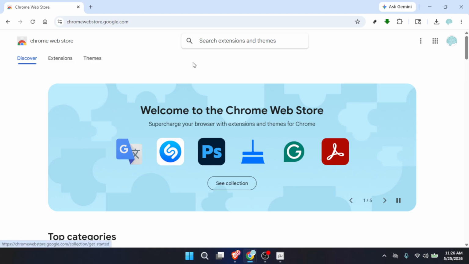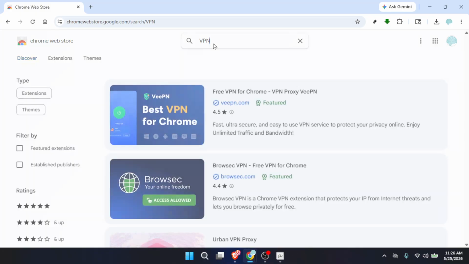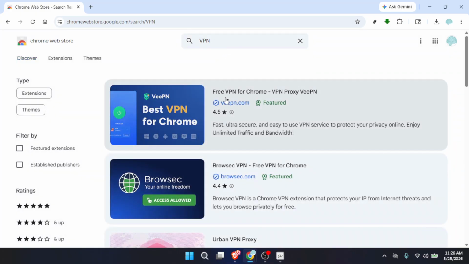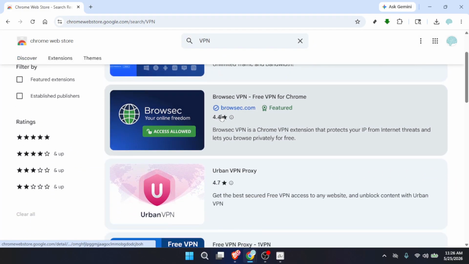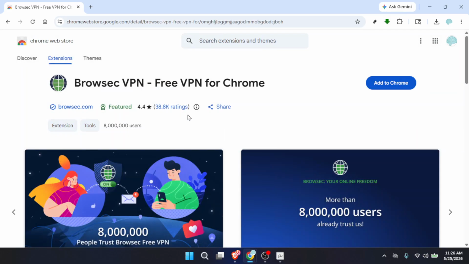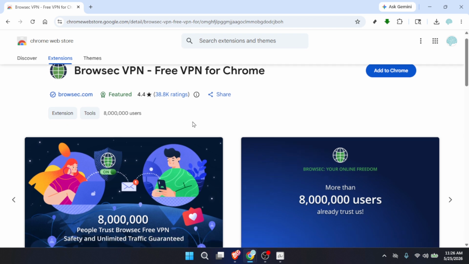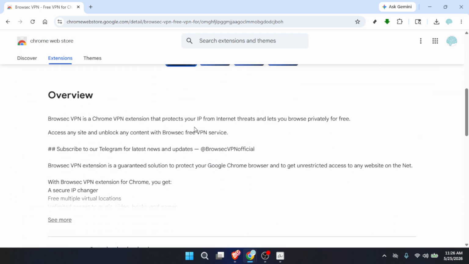Once you're in the store, look for the search box at the top left and type VPN. This will bring up a list of VPN extensions available for Chrome. Now choose the VPN you want to install. Take a moment to compare options by checking the star ratings, number of reviews, and the privacy practices and permissions sections on each listing. Reputable VPNs are transparent about what data they collect and why.